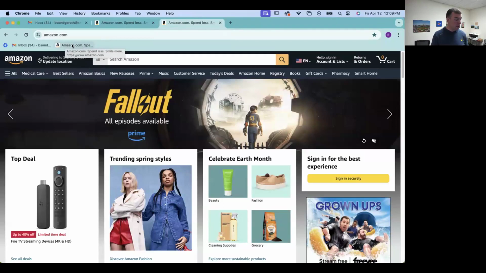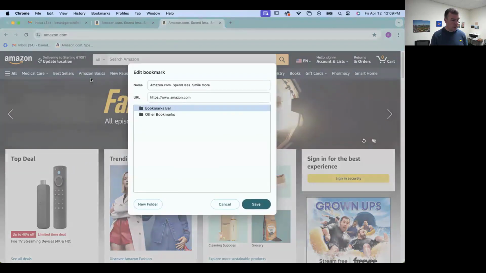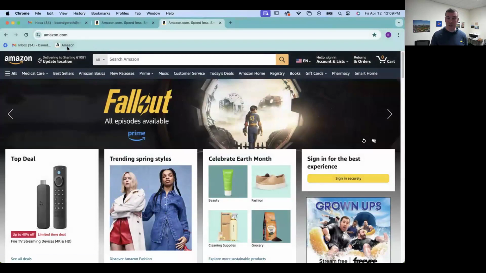To do that, I'm going to right click on the bookmark, go to edit, and now you see where it says name here, and it says Amazon.com spend less, smile more. That's way too long. I can adjust that. I could just delete that and have it say Amazon and hit save. So now it just says Amazon, so it's a lot less.